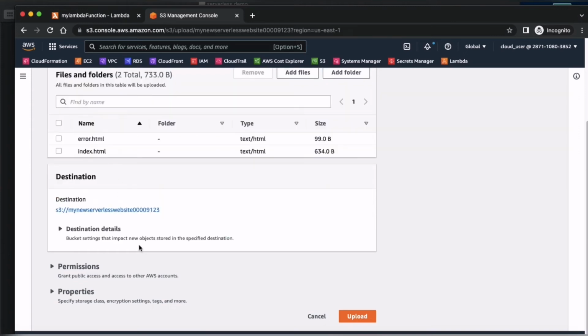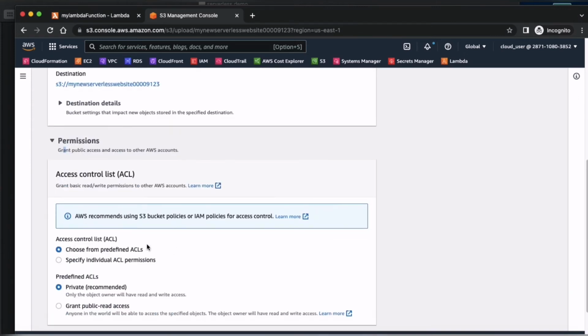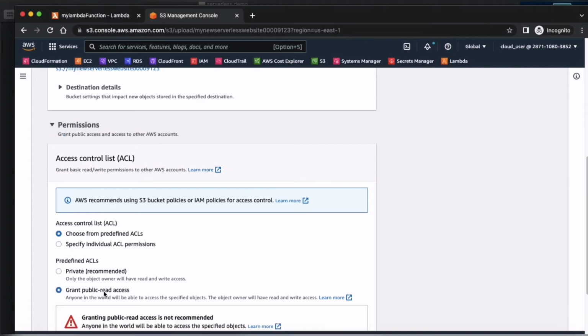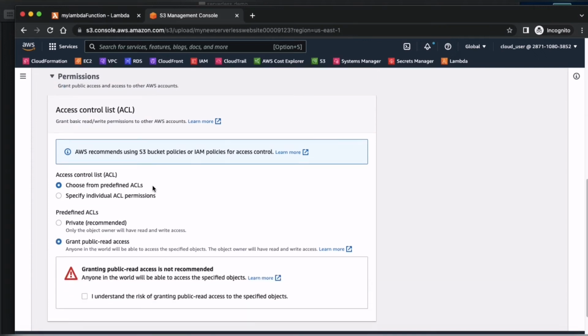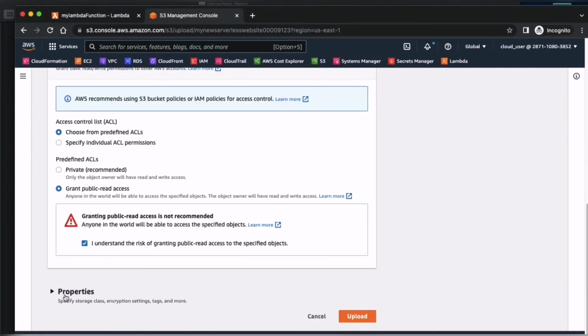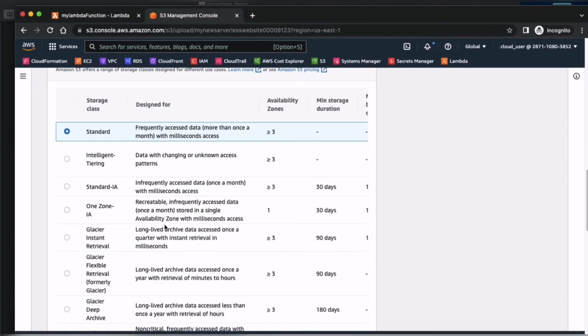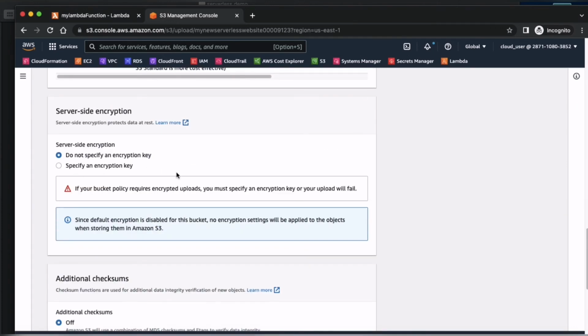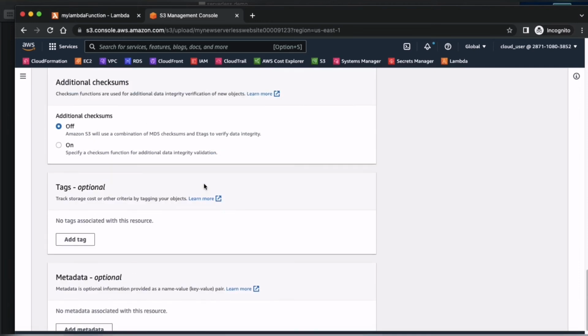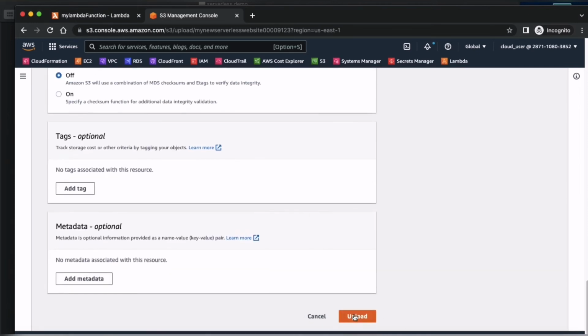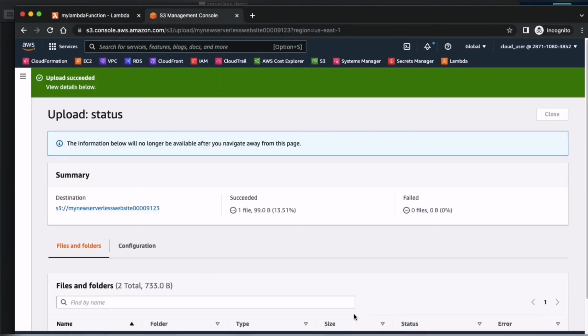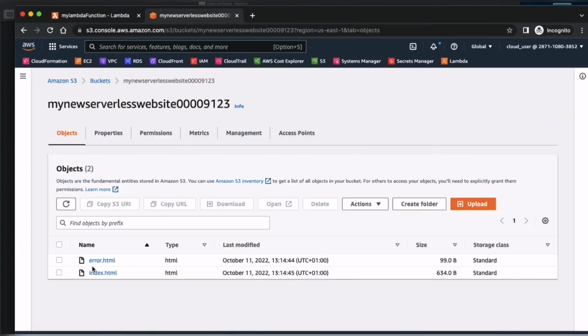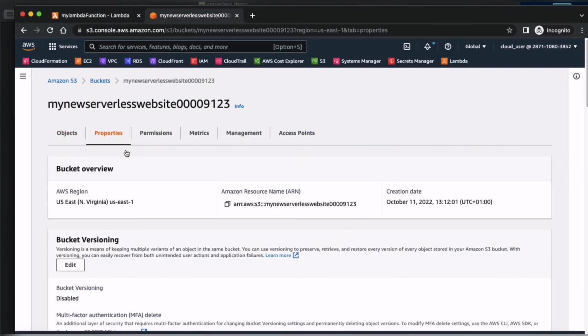That's fine, okay. Go to the permissions. Grant public access, yes. Check this. Go to the properties. That's just fine. We don't need to encrypt it. Just leave it default and then upload these two files. Yes, it is working. So now just go back to the properties.